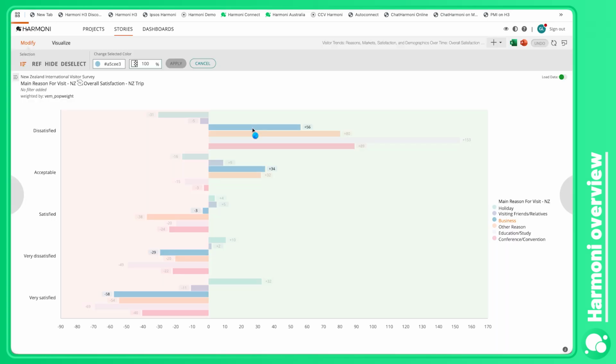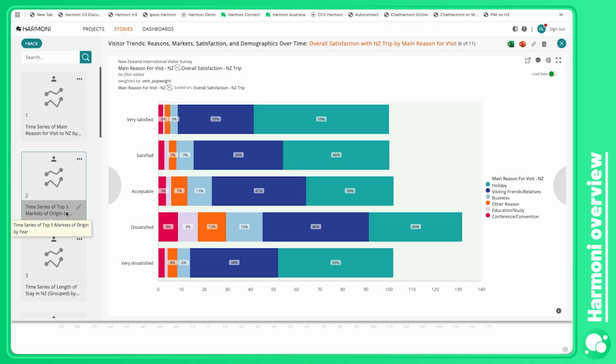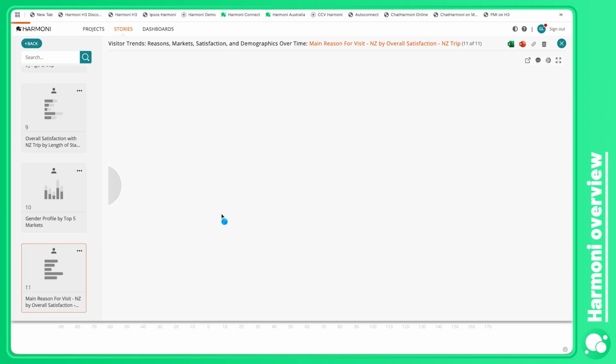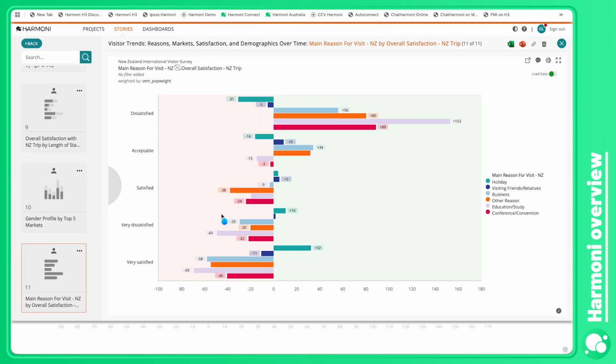I'm going to save this as new, just so that we can retain the analysis that Chat Harmony created. And if I go back to the story and scroll to the very bottom, you'll see that we've got that analysis that we've just created saved to that same story. You'll also notice that the Chat Harmony icon appears here in the story view as well.